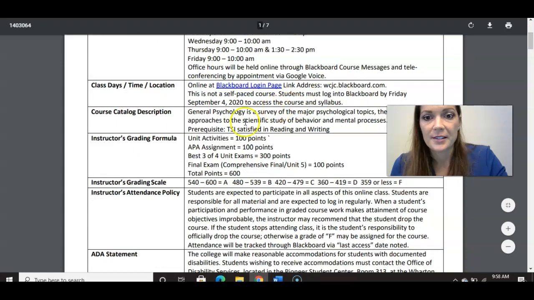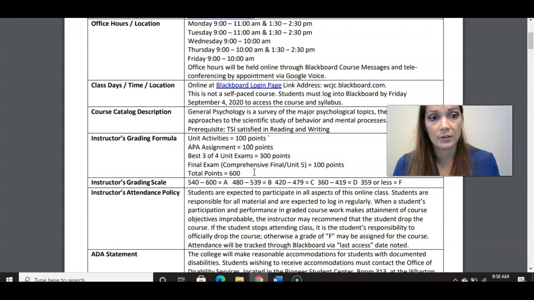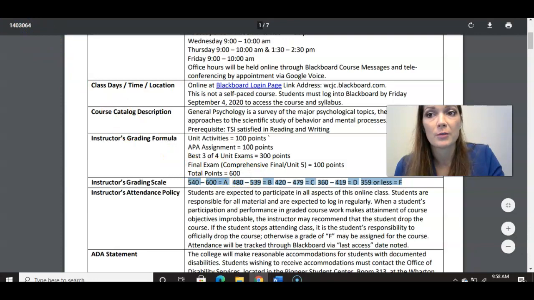Let's talk grades. So you have a total of 600 points. I grade on point total. I am not averaging these grades. You merely earn points per assignment, and then these are the total point value at the end of the semester, okay? The most you can earn is 600. I'm going to go over each of those with you now.